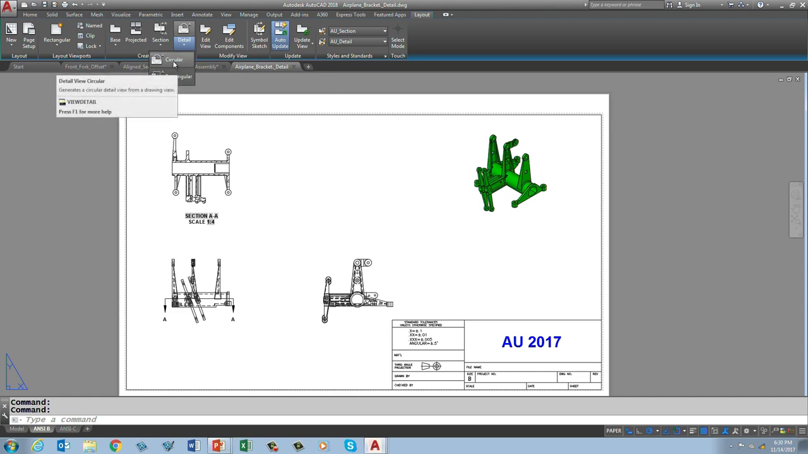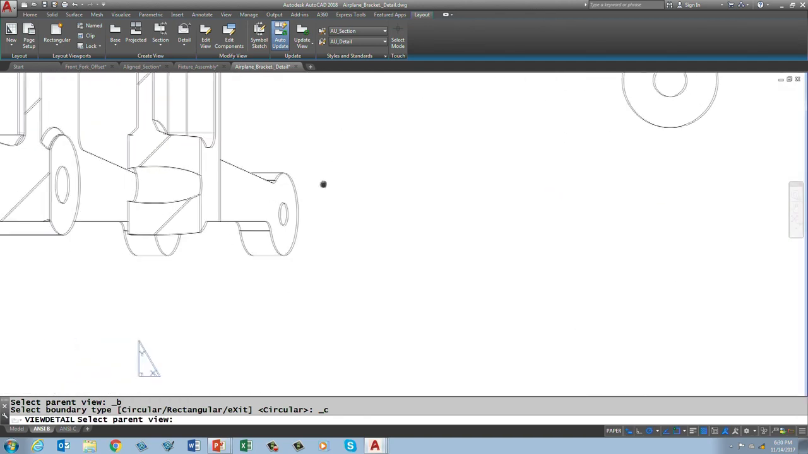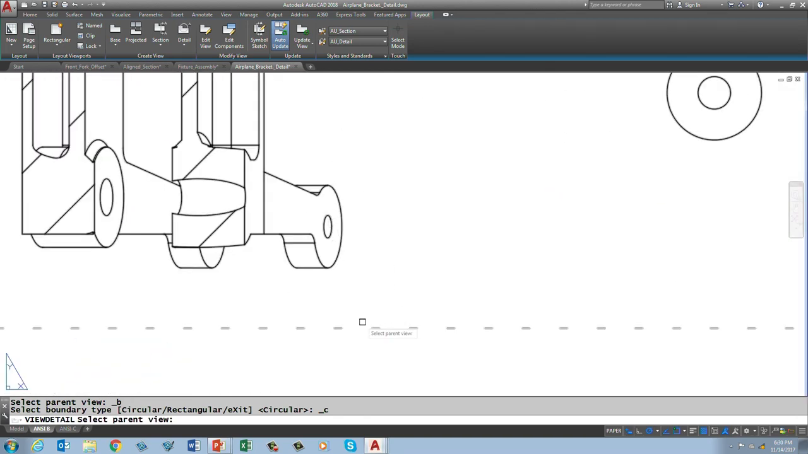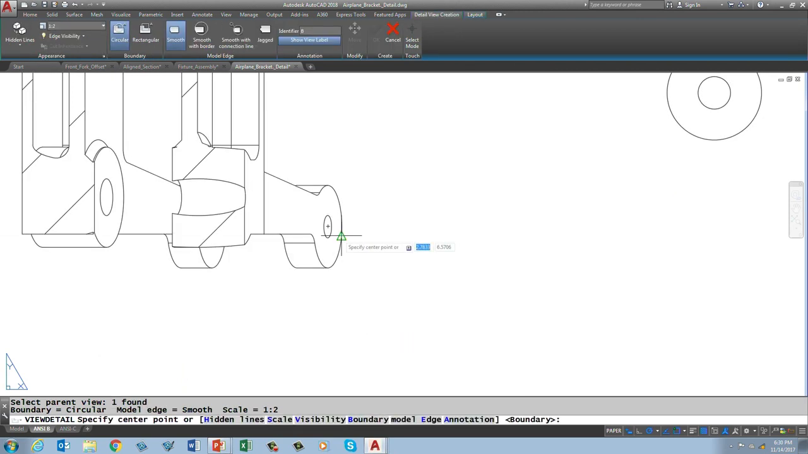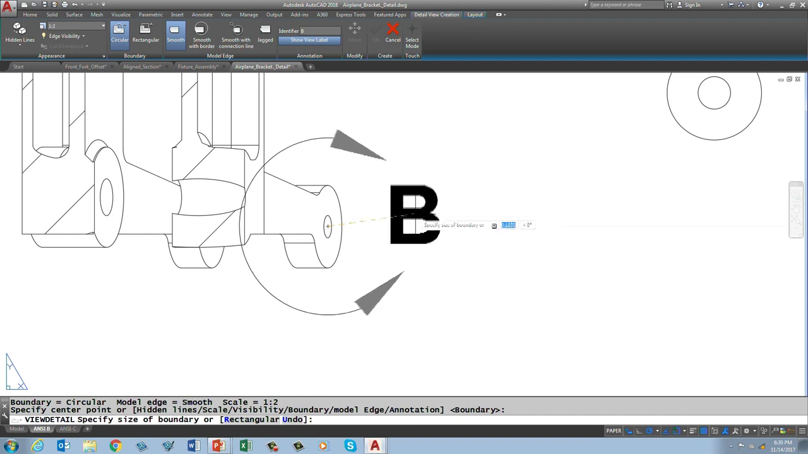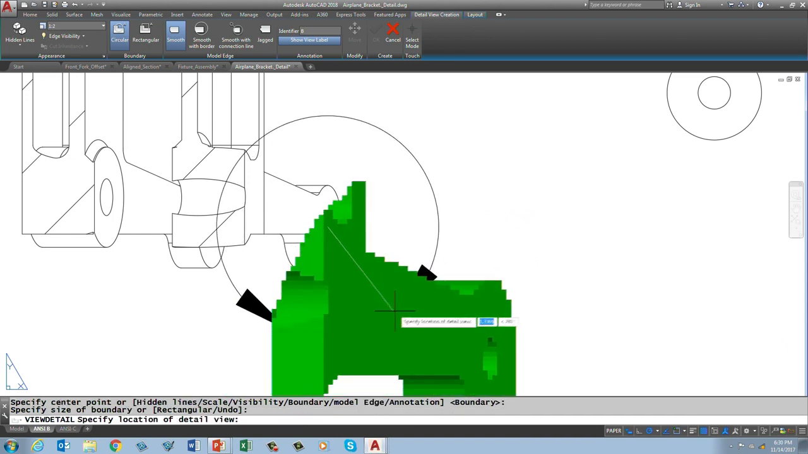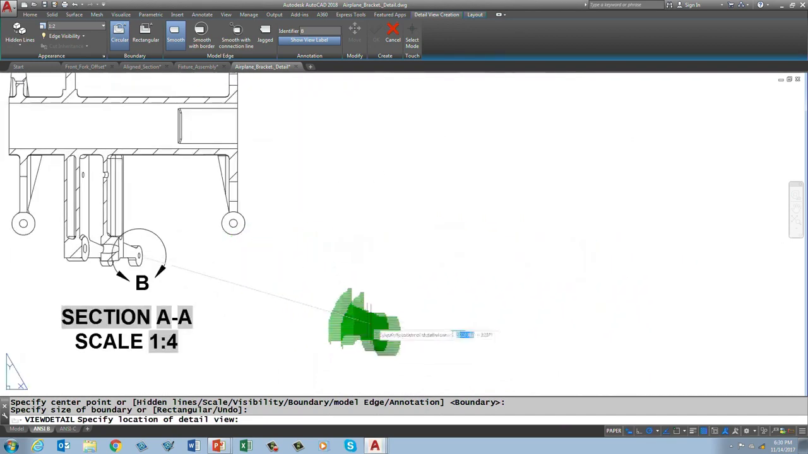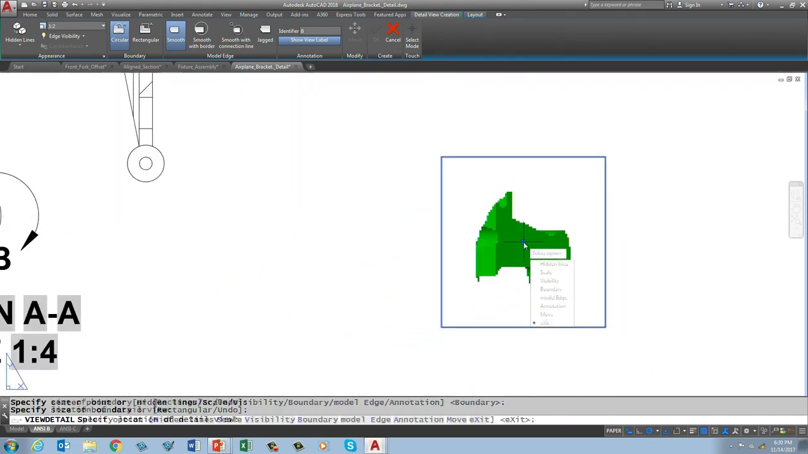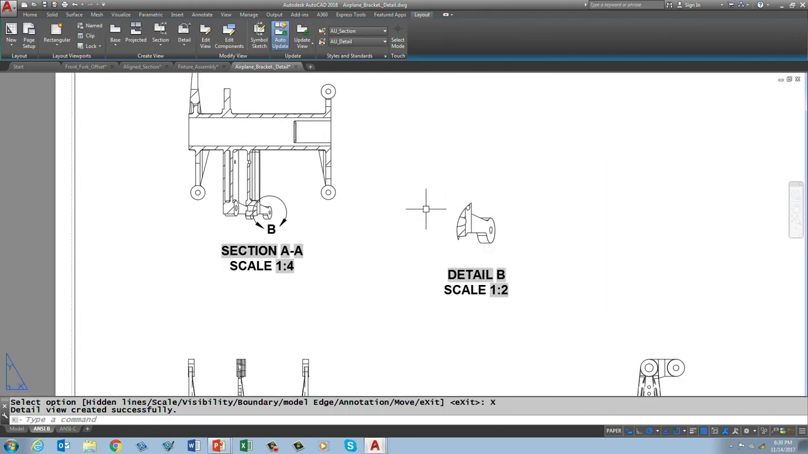We're going to do both. I'm going to go with circular, and I'm just going to zoom it up right here and pick my view edge, and then pick the center of that object and pull that out of where I want that detail of right there. I'm going to go about that big. Then I could pull the detail out, and I'm just eyeballing it here, everybody, and go ahead and click Exit.